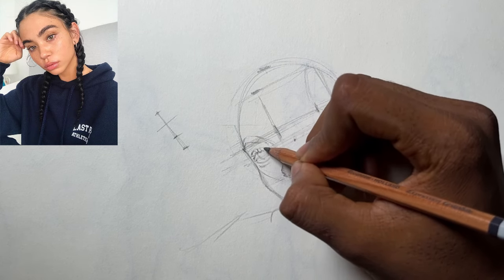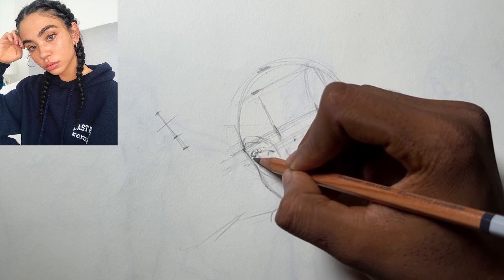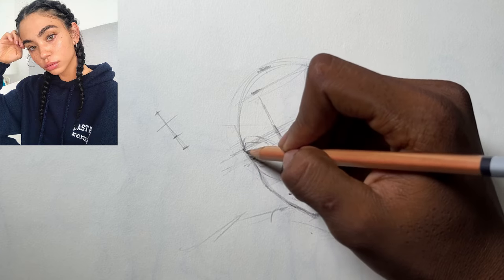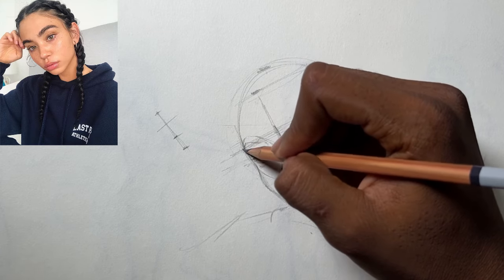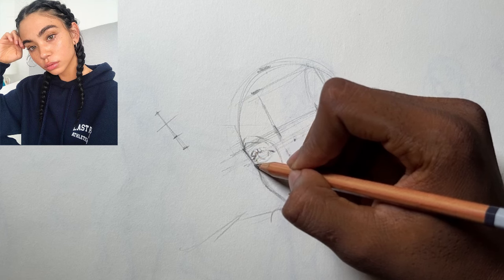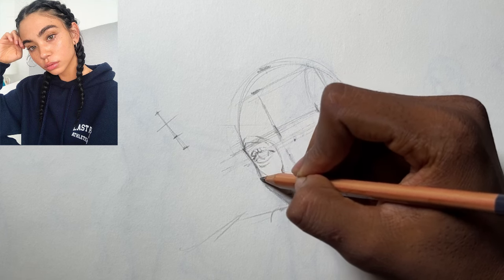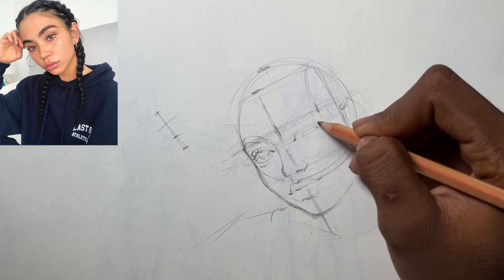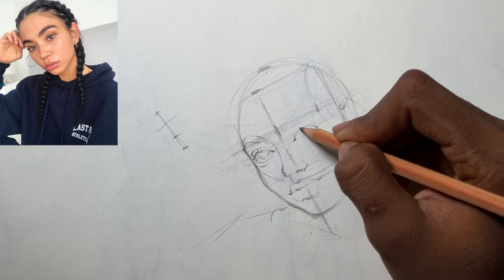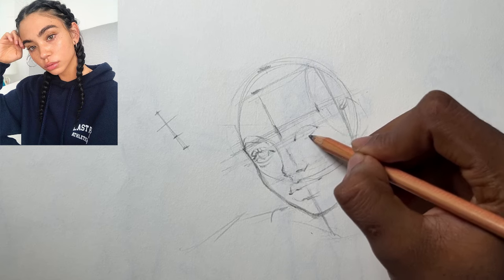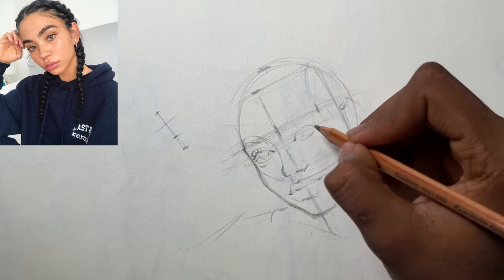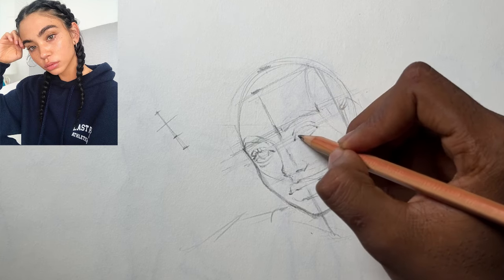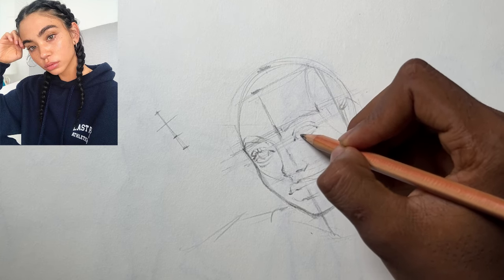At this point, she might not look exactly like her, but just trust the process, okay? It might take you a couple more tries to get the exact proportions, but keep trying. Now let's come here. We draw the shape like this. Let's draw the upper eyelid. Now the iris.